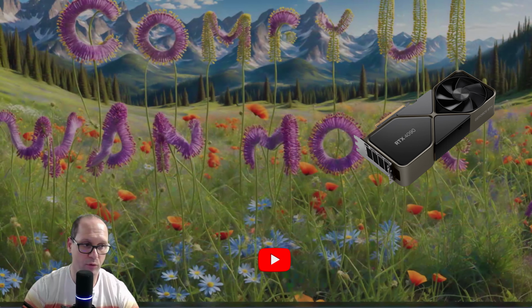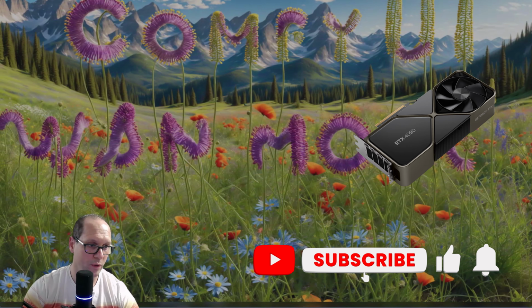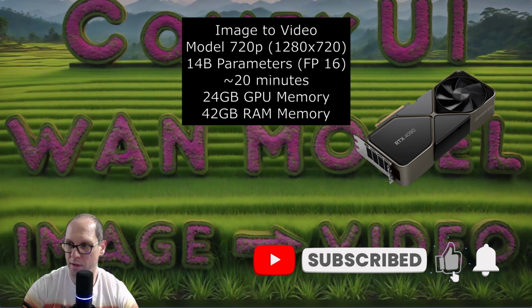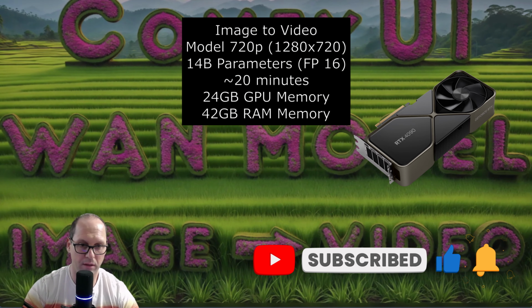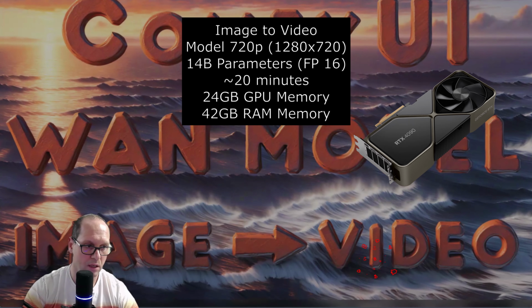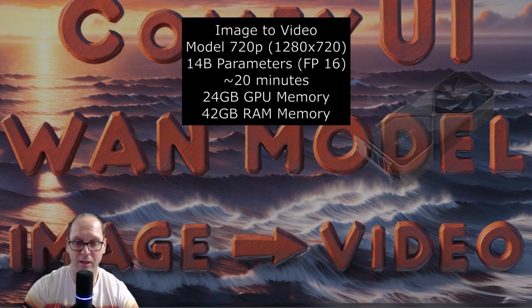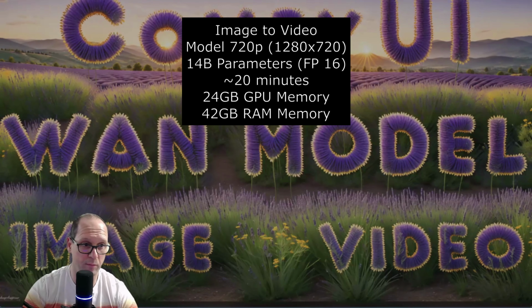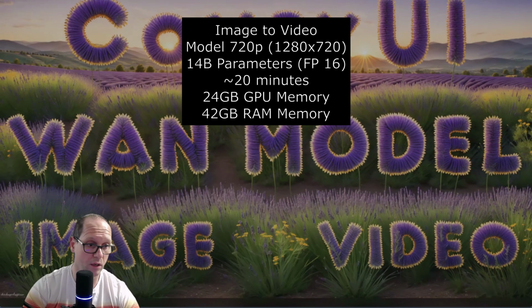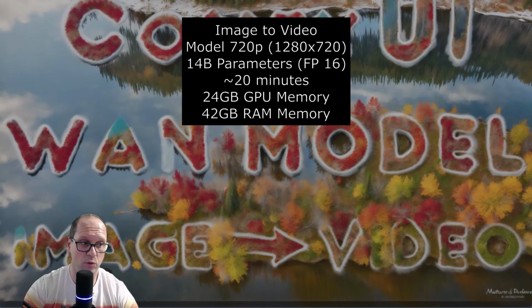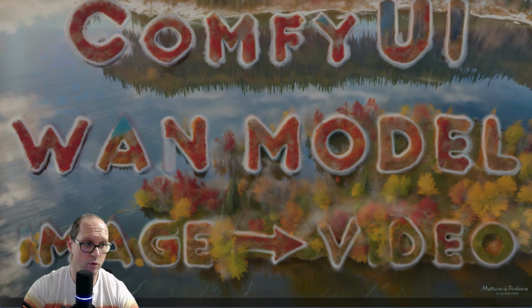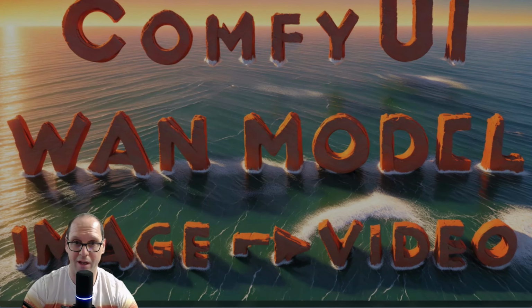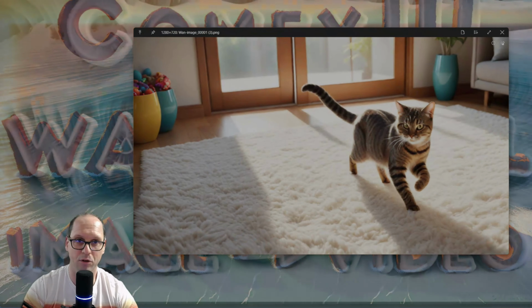I got to 42 gigabytes of memory. With the new 8 bits, not the 16, it will not take 42, it will take 25 gigabytes of memory, which is still a lot. And it took all my 24 gigabytes of GPU entirely. So let's see the results.